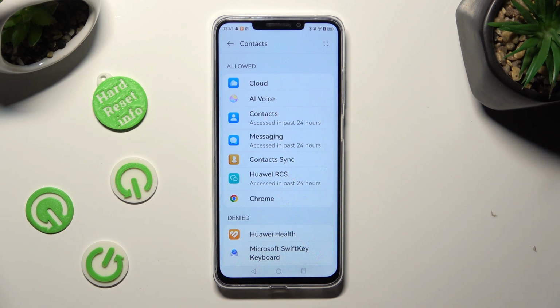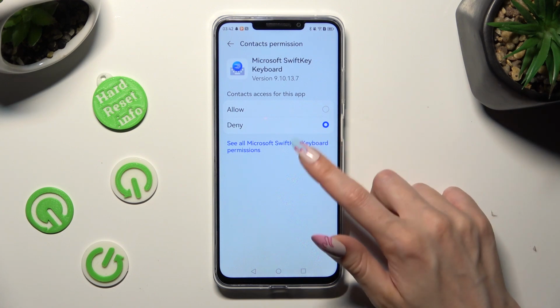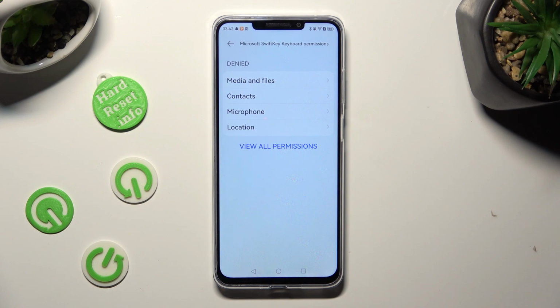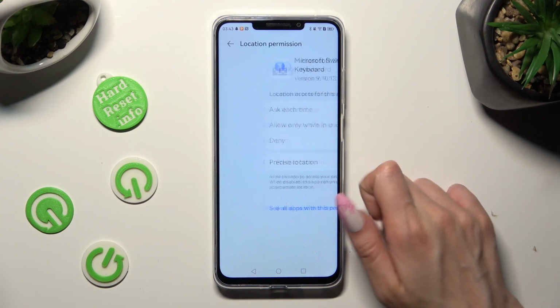But you can always select any feature and click on an app that you wish to manage, like Microsoft SwiftKey Keyboard. Then, instead of applying one of those options, click on See All Permissions below them and manage all of them only for this app from here.